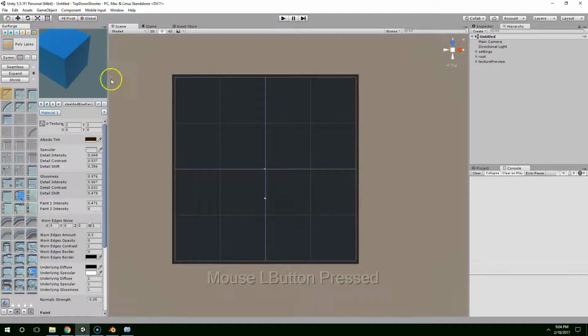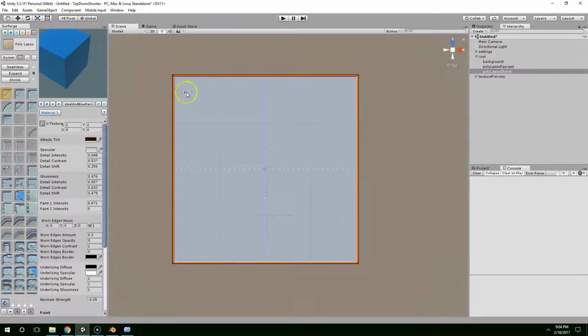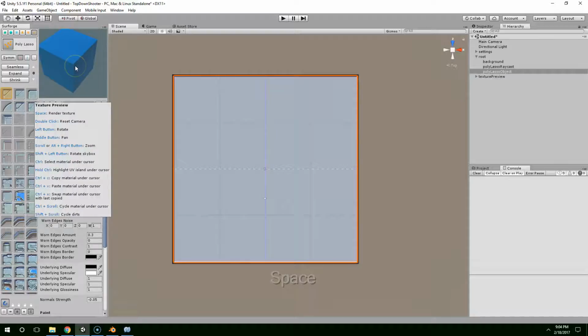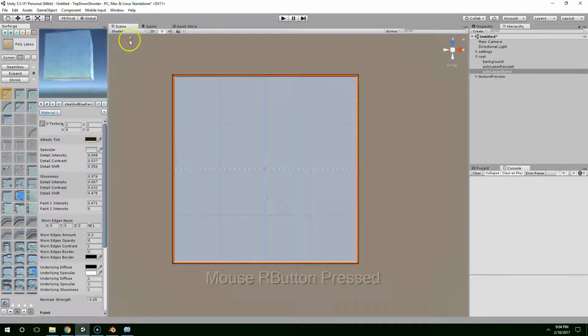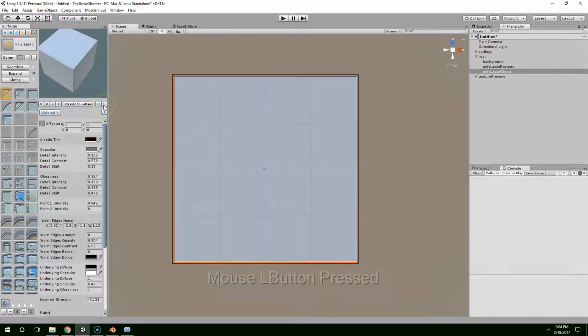To do that, I'm going to click on this Polylasso tool, and I'm going to double click to fill this UV island. Now if I hit space, it's going to render, and you can see already we have kind of a cool material on there. I can hit this randomize button, and it'll randomly start swapping out materials.